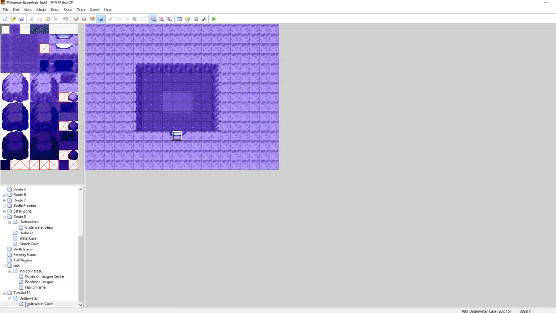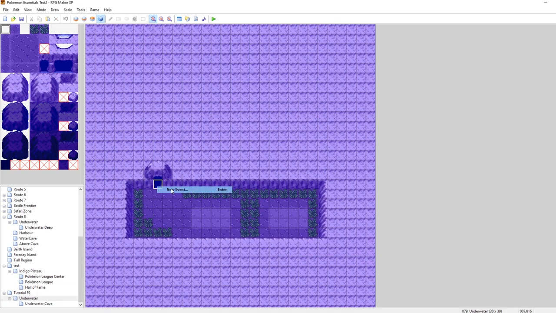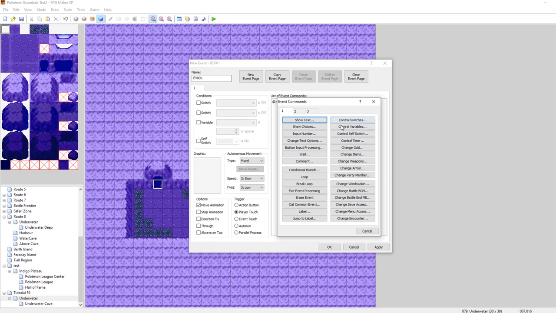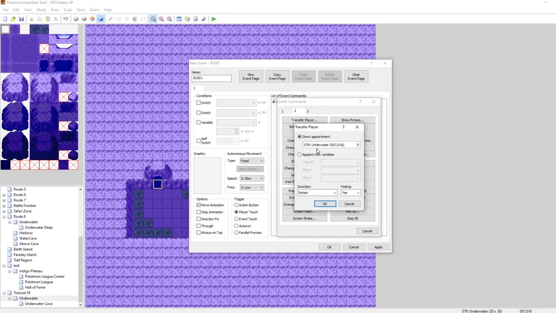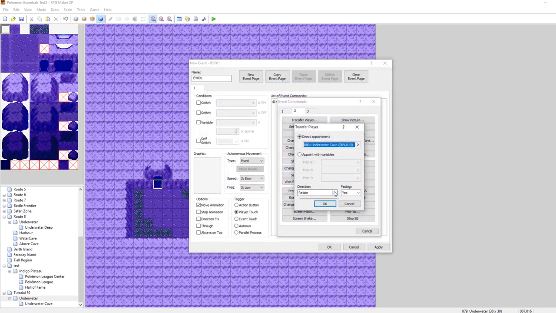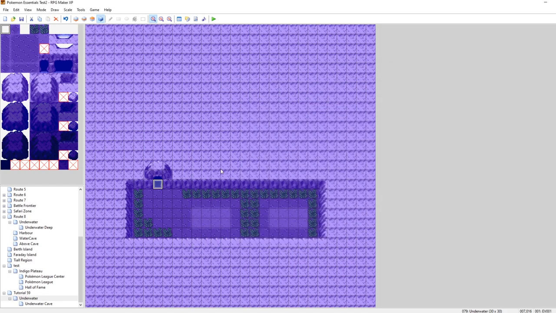So, let's actually go here. Oh, I gotta cancel out of this. Let's go here and make it so that on player touch, it'll transfer the player into our underwater cave facing up. So, I'm gonna show you why this is a bad idea.